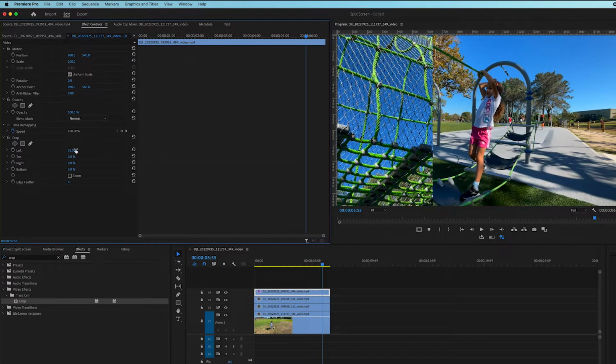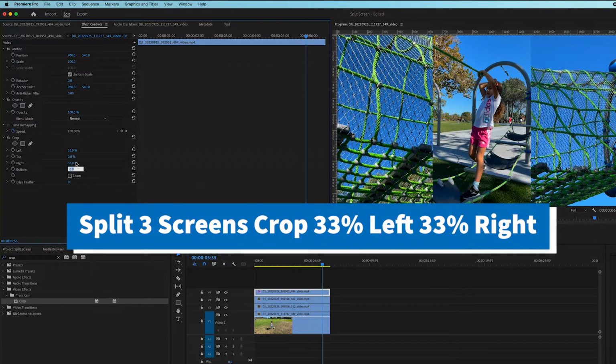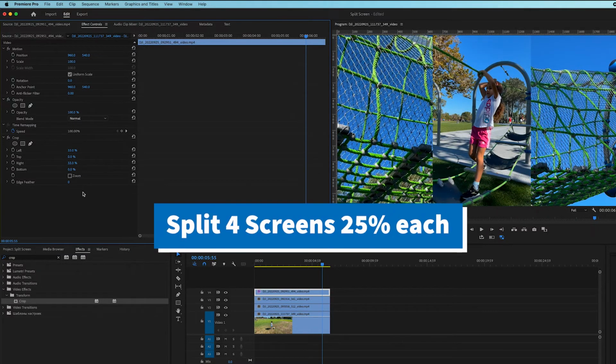To split the screen into 3 videos, you better crop 33% from the left and 33% from the right. Actually, it should be 33.3 if you want to be accurate. Today I'm not gonna do this. I'm going to show you the 4 screens, which is a little bit tricky.